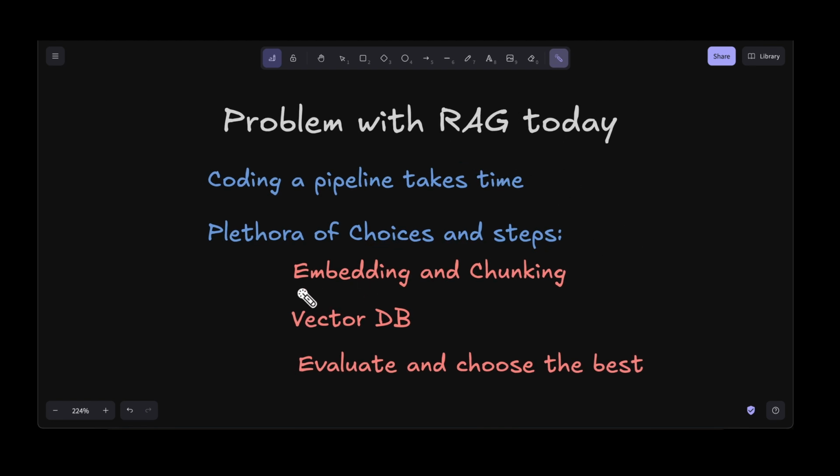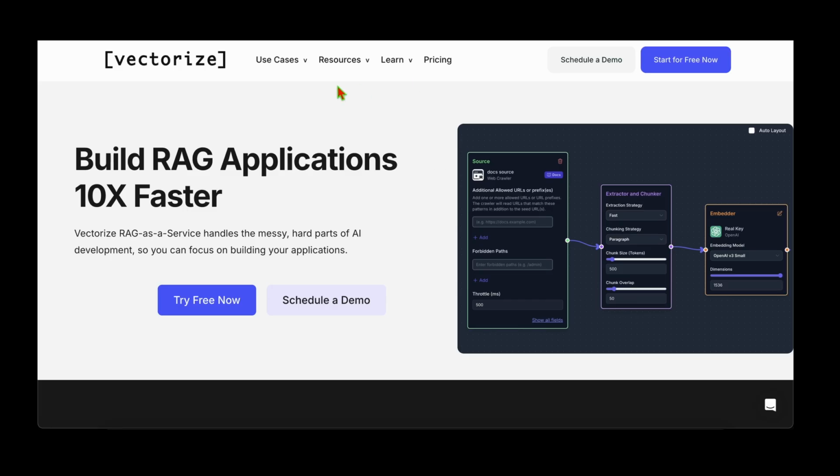For example, we need to choose an embedding model and we need to do chunking. On top of that, there are quite a few vector DBs in the market today. And after dealing with all of that, we also need to do evaluation and choose the best pipeline that works for our data. When I was looking for a solution for this problem, that was when I came across Vectorize.